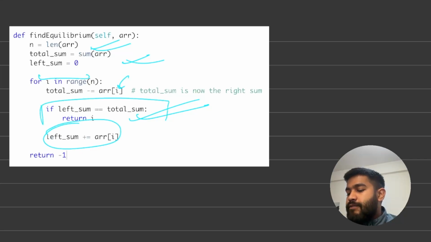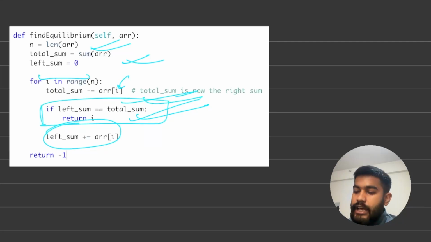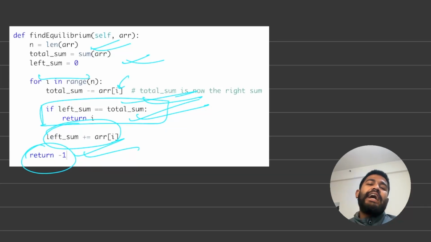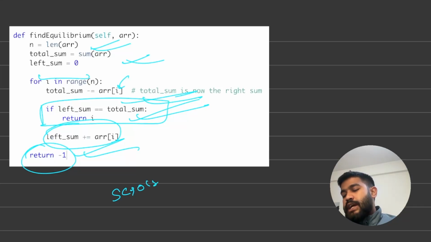At any point, if this becomes true, we would return that. If the control of the program reaches here and we have not had an early return, we would say that the answer is -1. That means we didn't find any result, and only then do we come till this point. So that is why the space complexity is constant and the time complexity is big O of n.